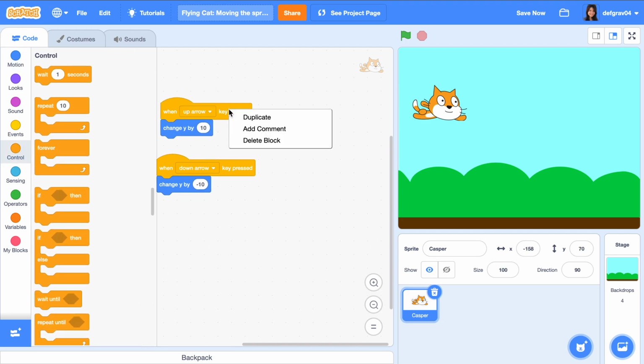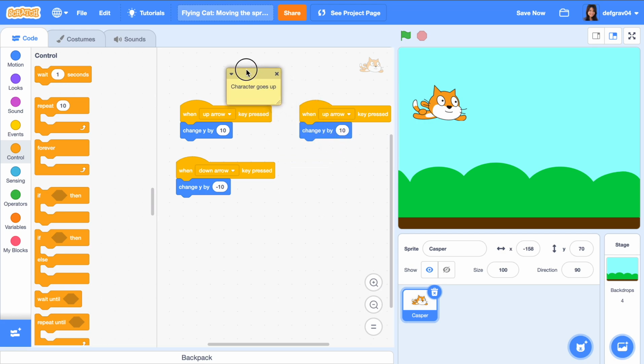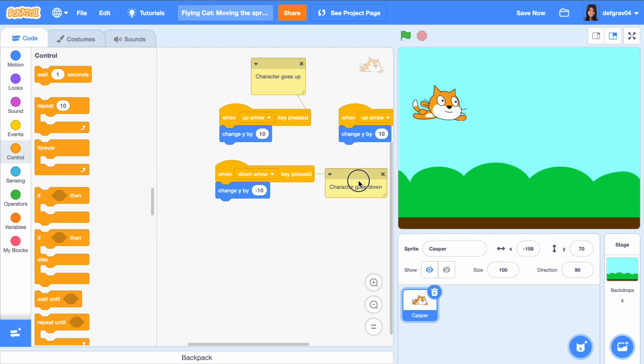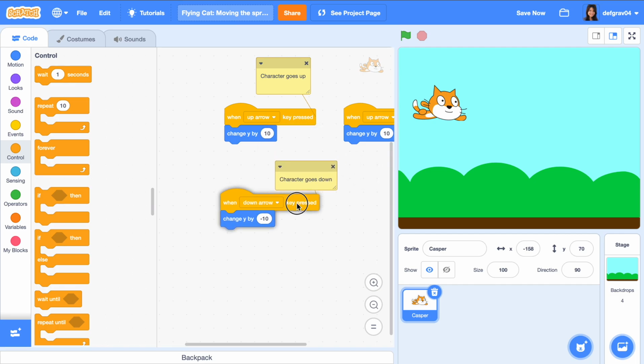Alright. How about to the right? We can right click this one and duplicate. There you go. So let's add a comment just to make it clear. Character goes up. So the comments are for us. This does not affect whatever it is you're gonna do. Character goes down. So this does not affect the program. It's just for your eyes, just so you can understand what is happening.